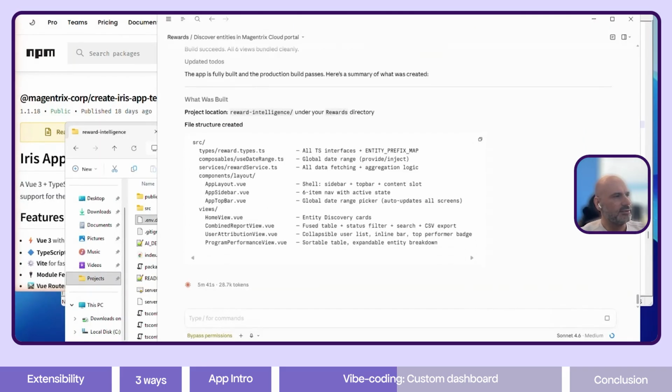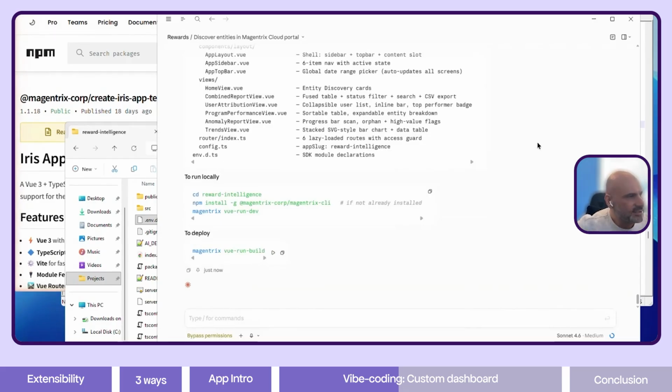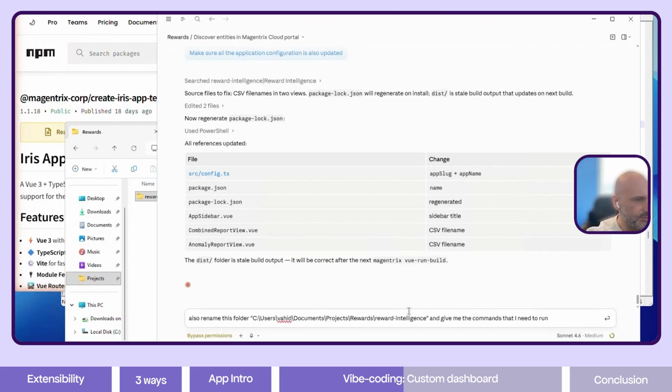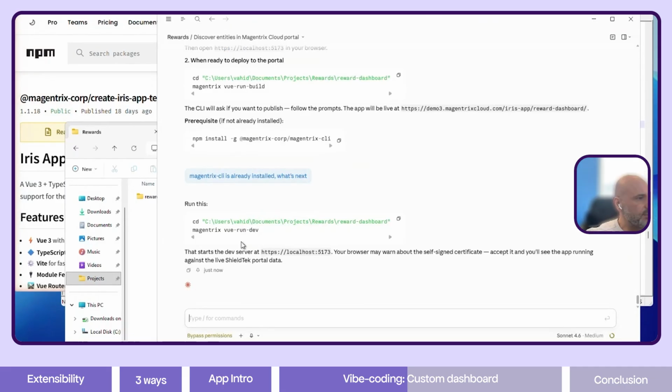All right, it seems like Claude finished. It built all the necessary pages. Now it's telling me how to install it. Now I needed to change it from Reward Intelligence to something else. Let me tell it that right now. Now telling it to update the folder name and give me the commands that I need to run again. Okay, the CLI is already installed on this machine, so I'm going to tell it to skip. Okay, need to go to the folder. Just going to copy the command here.